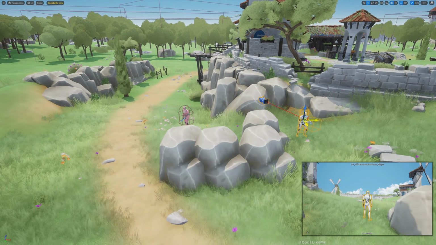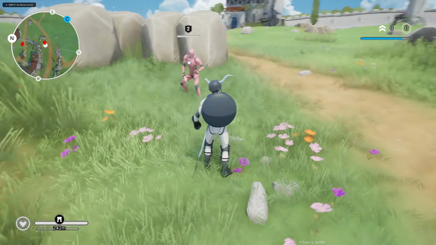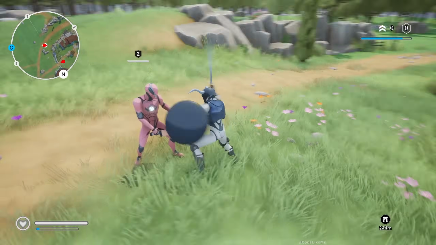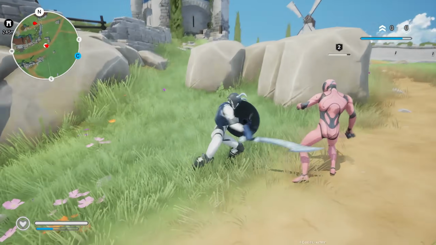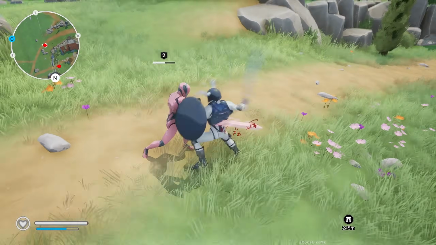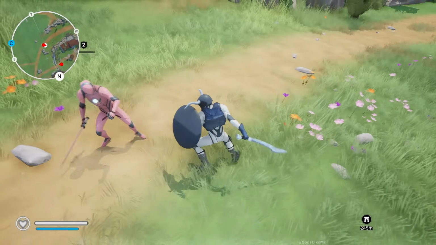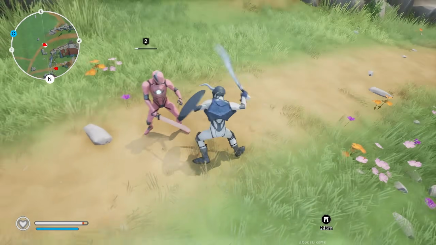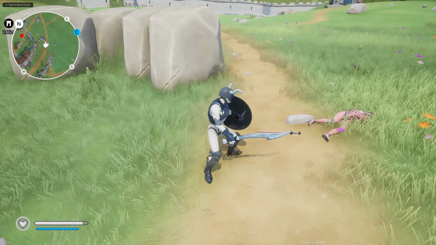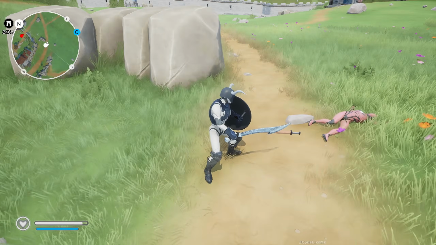Let me put my character over here so it's easier to start the fight. I already didn't give him a shield so it's easier to kill him because he can't block. Yeah, he's dead, and as you can see, the marker is no longer there. And that's all I want to cover in this episode.